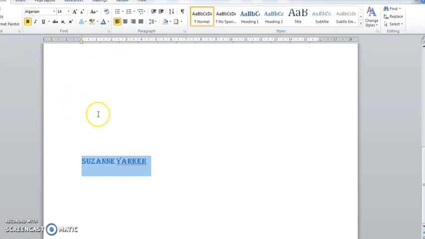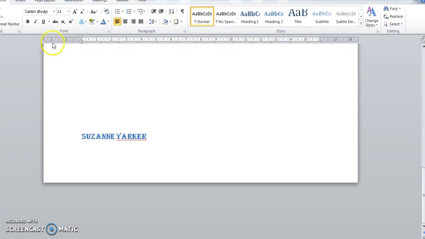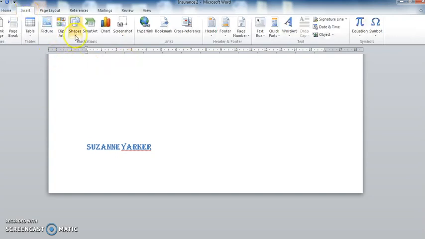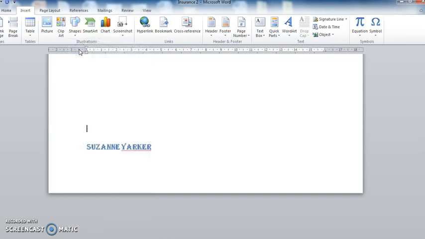Okay, then it says place a 6-point red line across the page just above your name. I'm going to make this further down now, so I know it's at the bottom of the page. I am going to insert, and I am going to shapes, and this is the line. So I'm going to do the line first. To get a straight line, I need to hold on to the shift key. So I'm holding on to the shift and I'm left clicking and dragging it across.